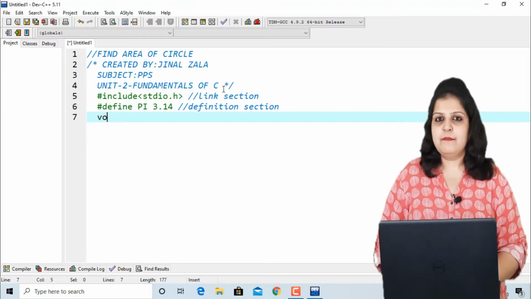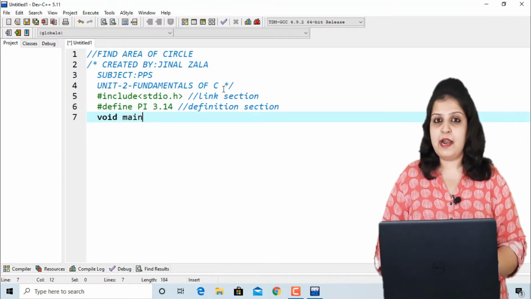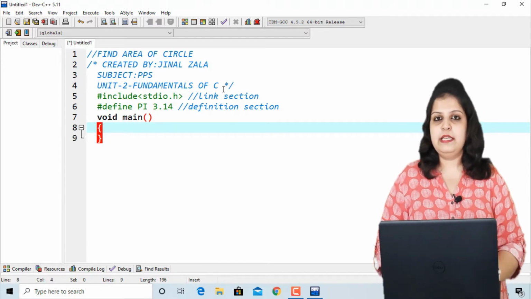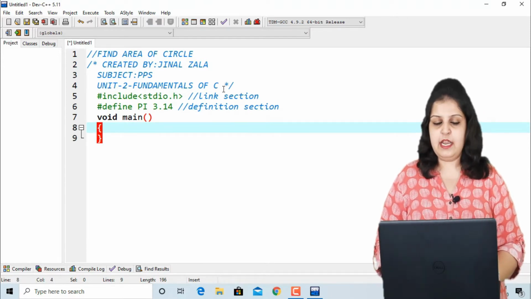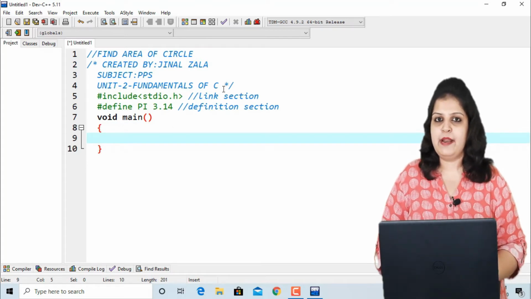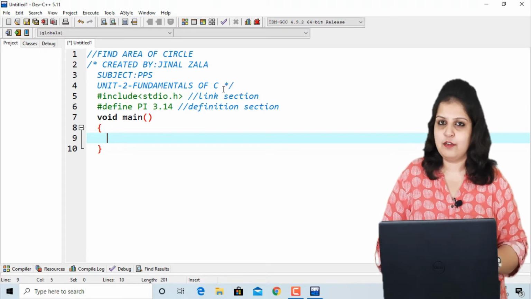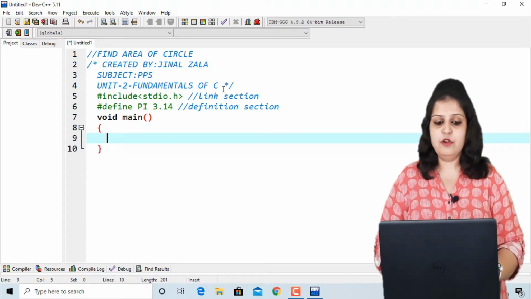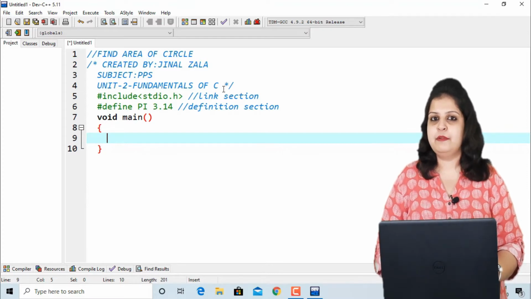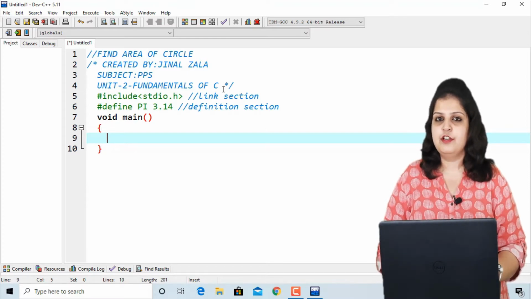We have to use the main function directly. Every C program must have one function, that is the main function. So our coding part we have to write in the main function. So just write void main, then an opening and closing curly bracket, and all coding part will be in these two brackets, opening and closing. Now the first part is the declaration part and the second is the executable part in our main function.